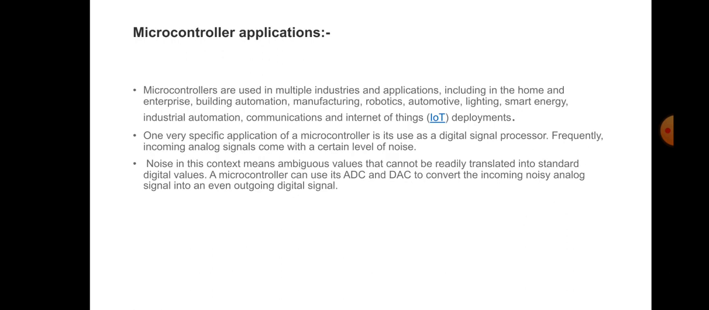Microcontroller applications. Microcontrollers are used in multiple industries and applications, including in the home and enterprise, building automation, manufacturing, robotics, automotive, lighting, smart energy, industrial automation, and communication with Internet of Things (IoT) developments.